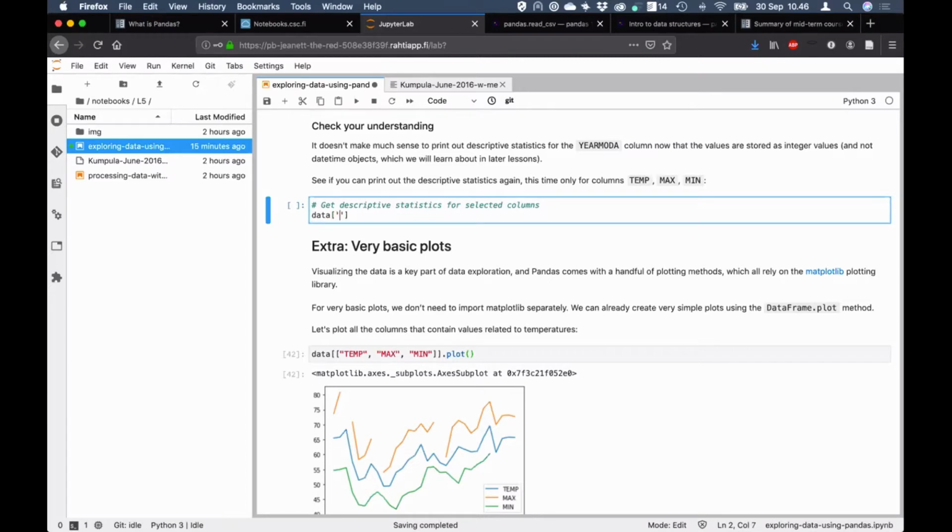But the way that we can do this for our 3 columns, temp, max, and min, is basically the same way that we were selecting them earlier. So we have data, and then the double square brackets here, and then temp, comma, max, comma, min. And then with that selection, we can simply add the describe function to the end of that.